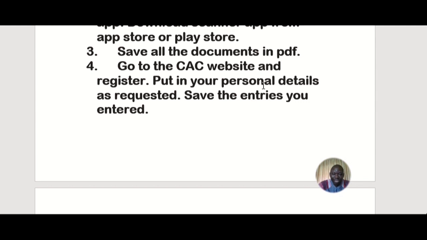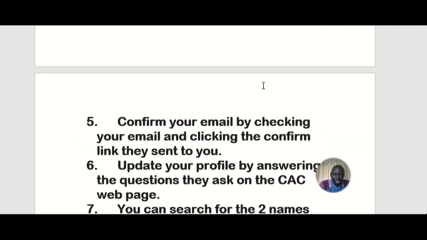So you register as an individual. You are now the one registering. You're not registering the business name yet. You are registering as a user on the CAC portal. Put in your personal details as requested. Save the entries you have entered.